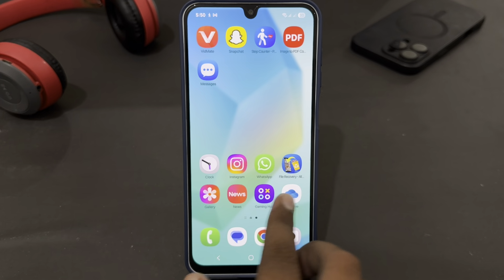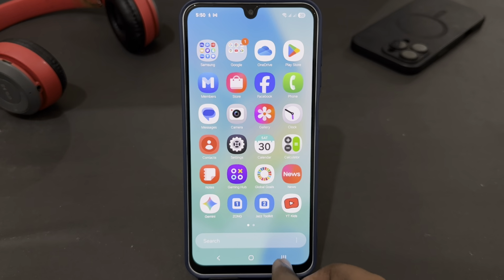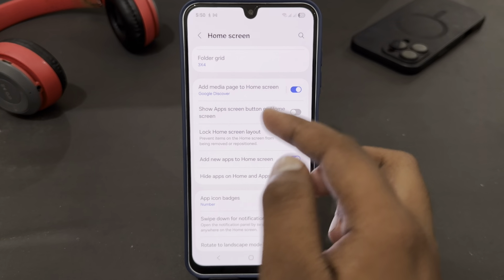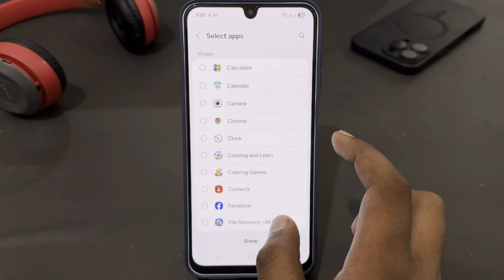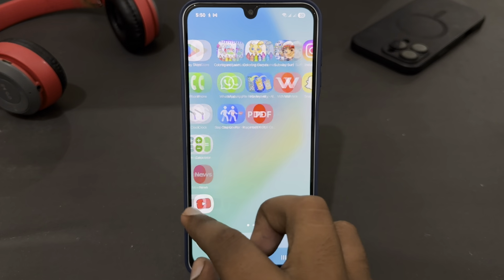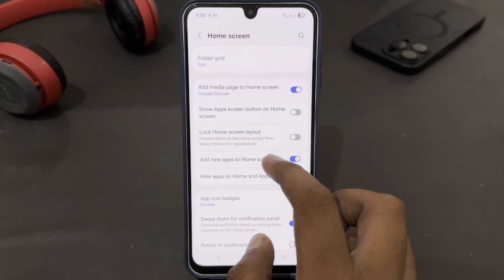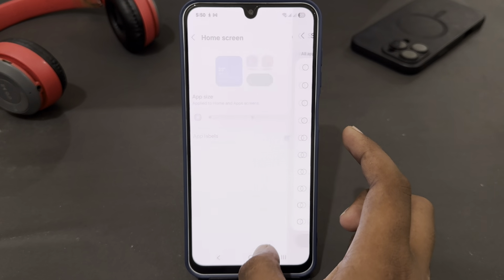You can see I have one Messenger app on my home screen. On app screen I can only find it in my hidden apps. Just go for hidden apps here, and here just tap on it to unhide the app. Once you have unhidden it, you can easily get it on your home screen or lock screen. Just unhide it and then tap on done.